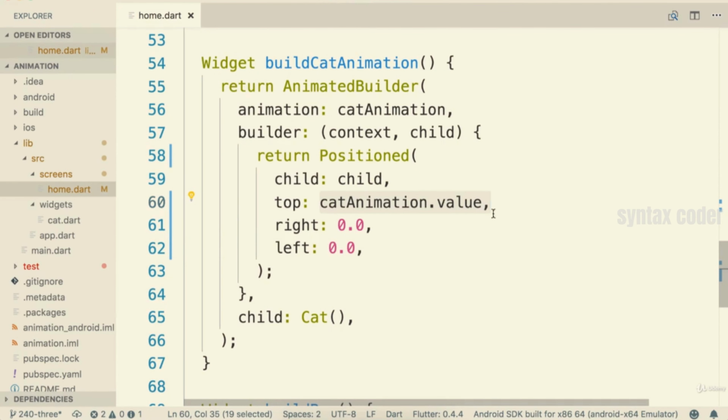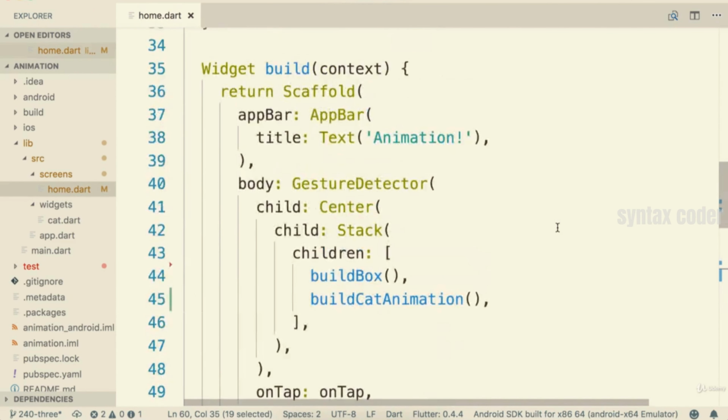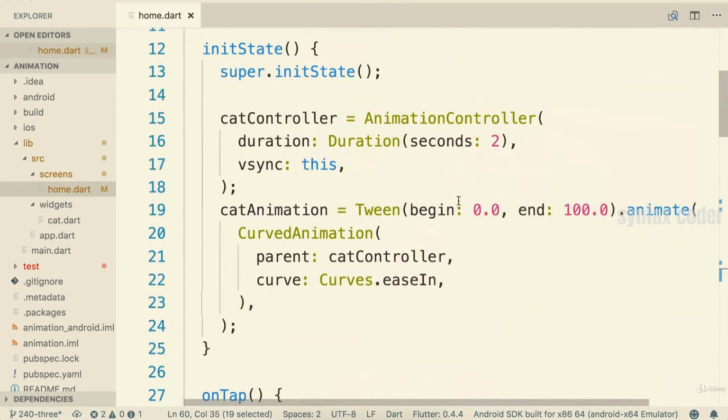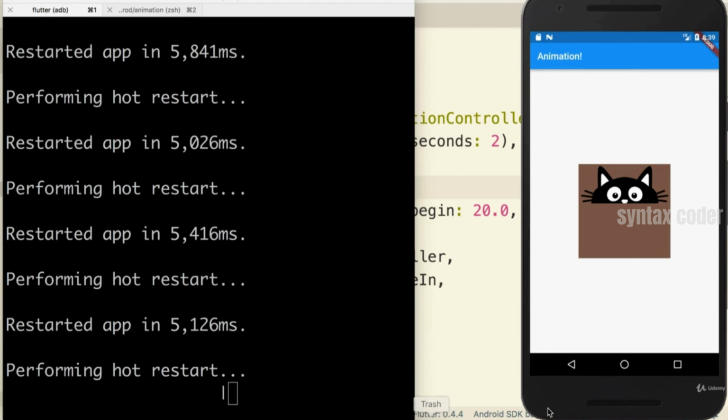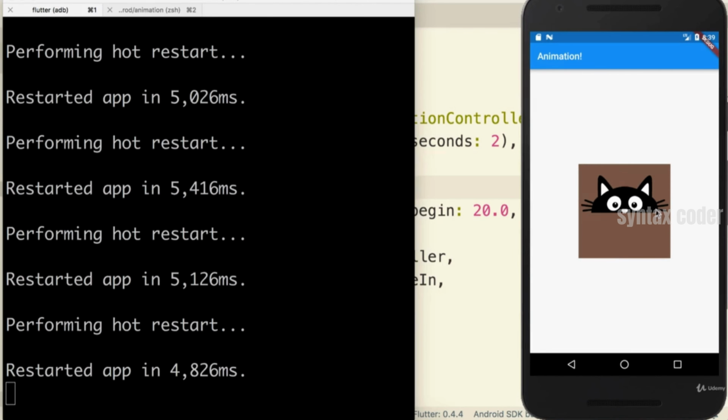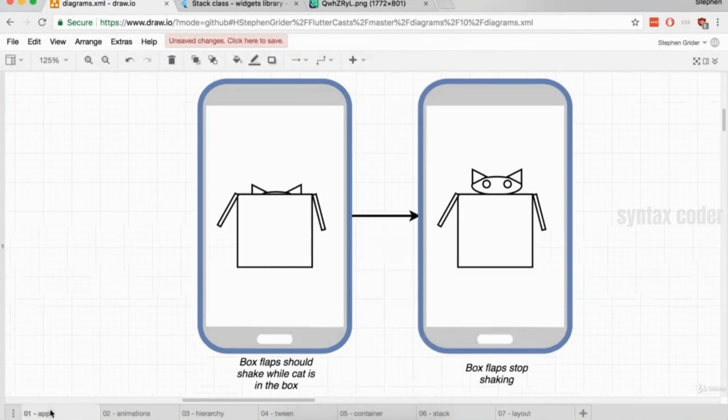Now our cat animation's value is controlled by our tween right here, and that's why we are starting off with a value of 0. So let's try changing that to something like, I don't know, 20. So now we're going to have an offset of 20 pixels against the top edge of the stack. I'll do another refresh, and we'll just see what happens. Now you'll notice that we're essentially 20 pixels down from the top edge. We definitely don't want to be lower. We want the cat to stick up out of the top edge.